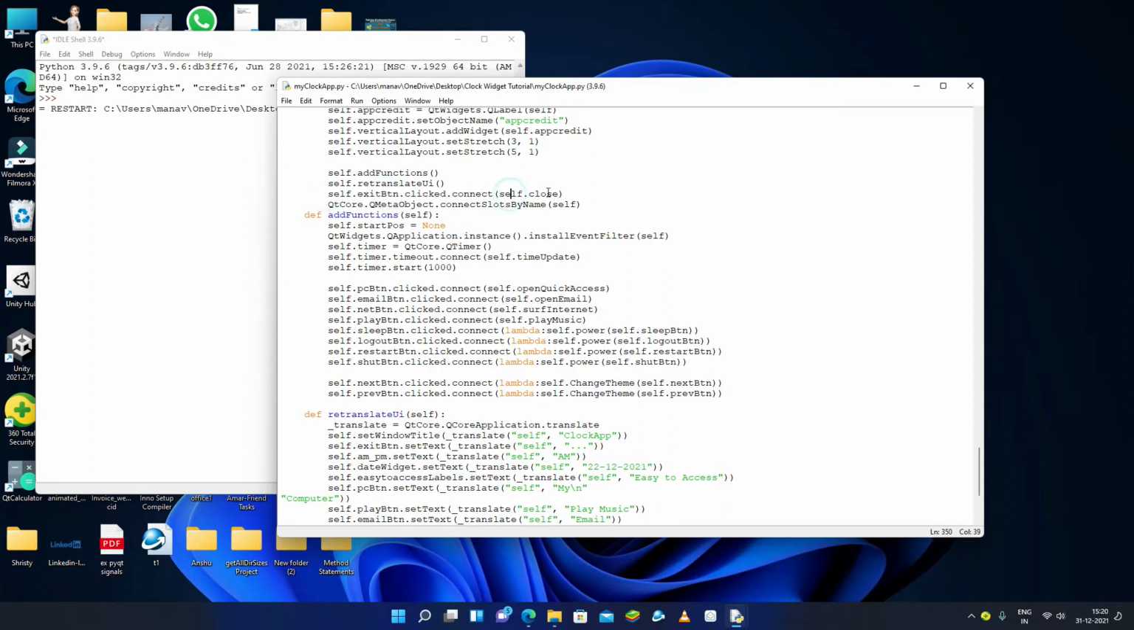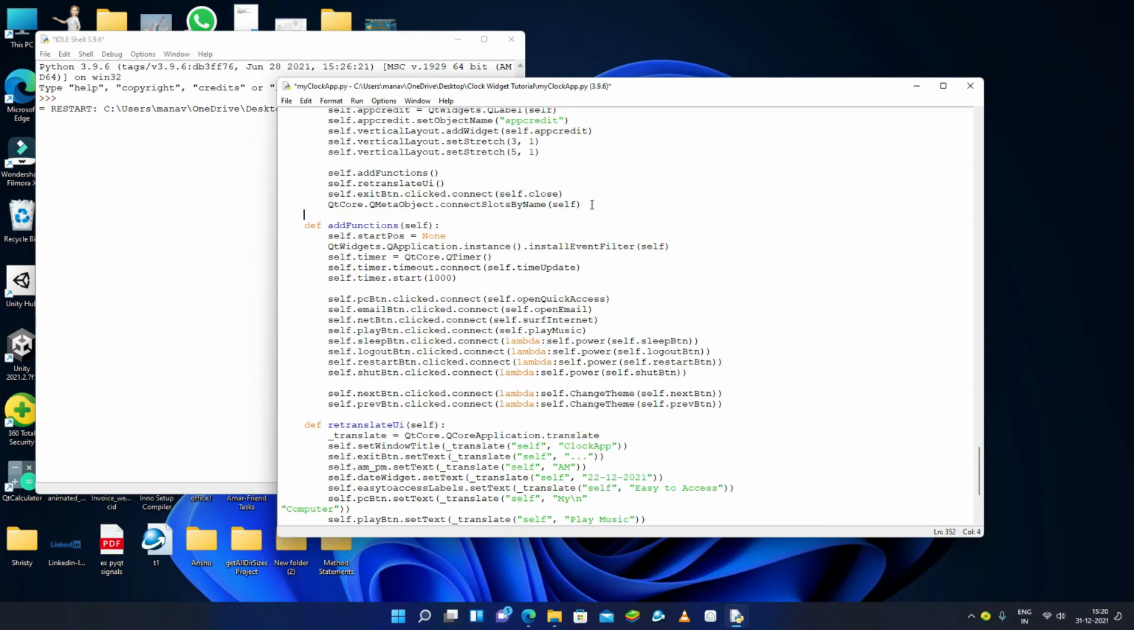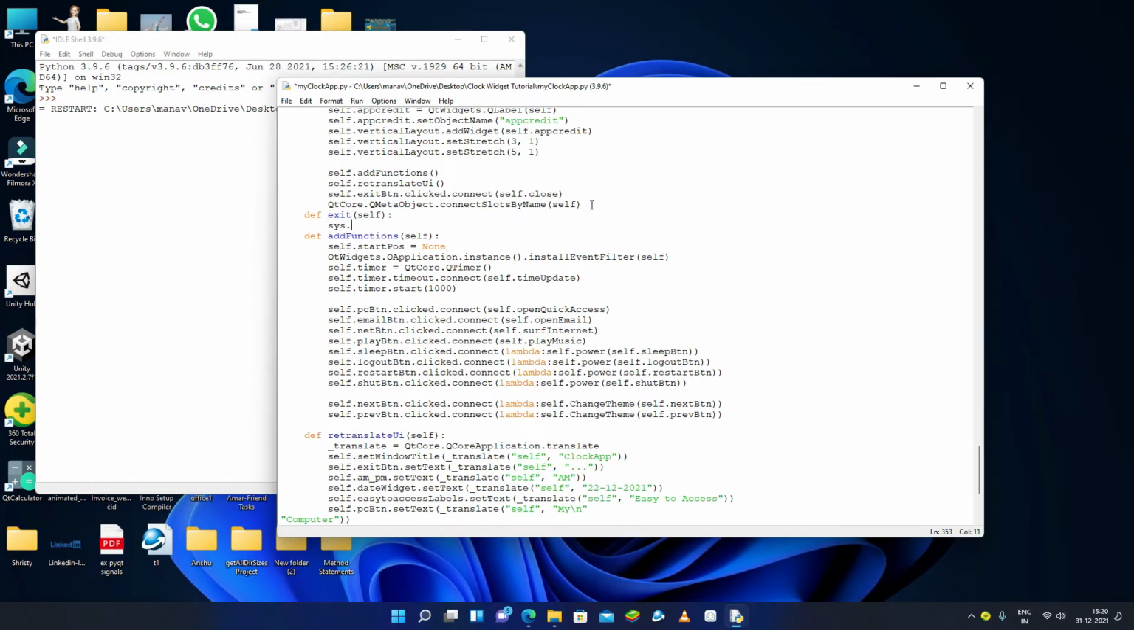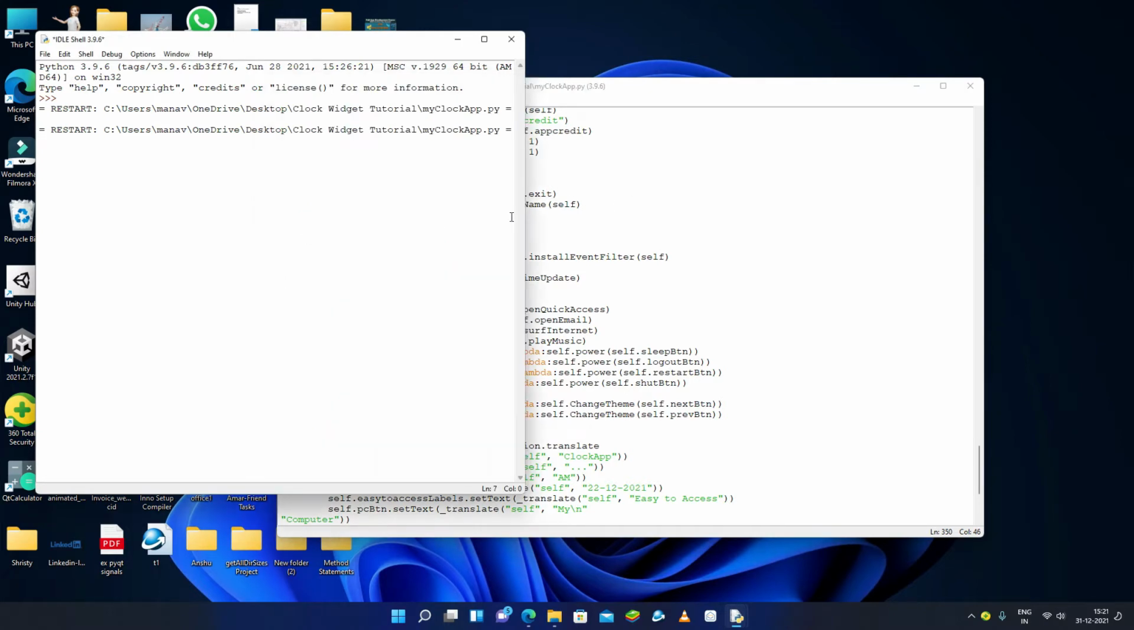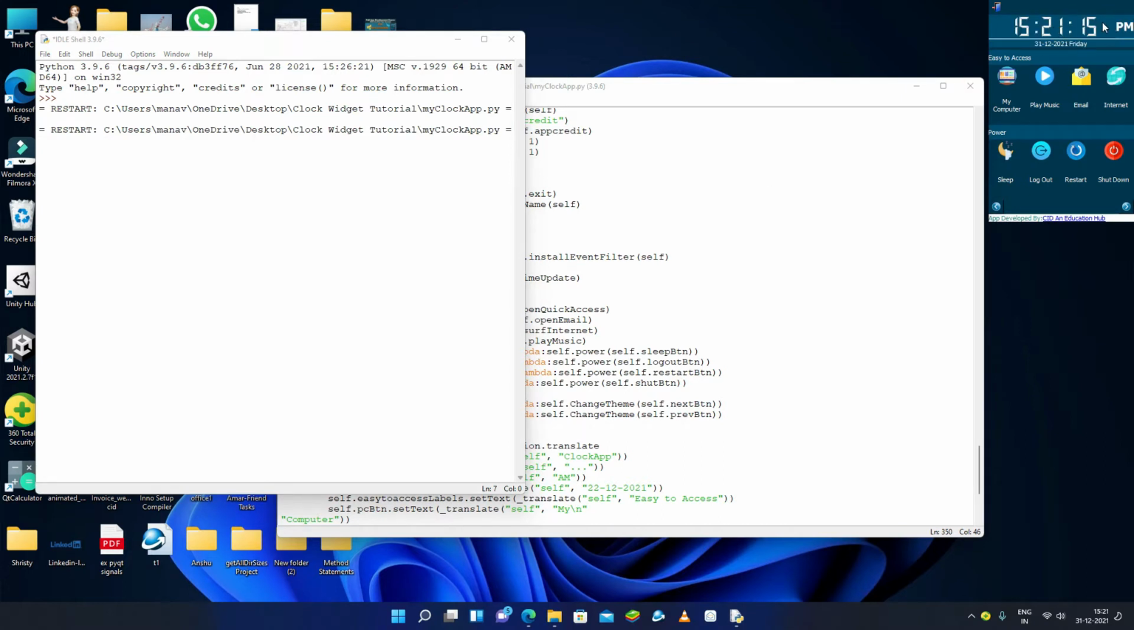self.exitButton.clicked.connect, I am directly calling self.close, but it is not good. For the correct closing, I'll use one exit method here, and under this I will say sys.exit and self.close. And I will pass this one, self.exit, here. Okay, now it is correct. Now let me run it, and it is opening here.